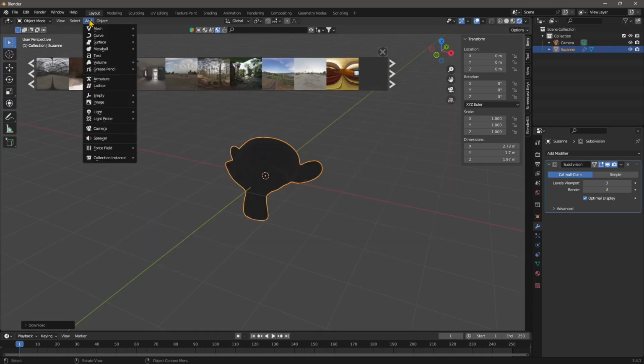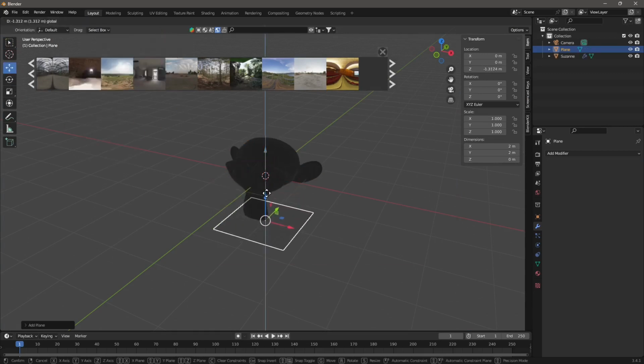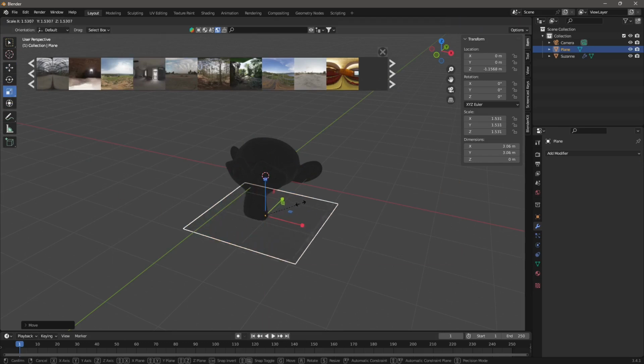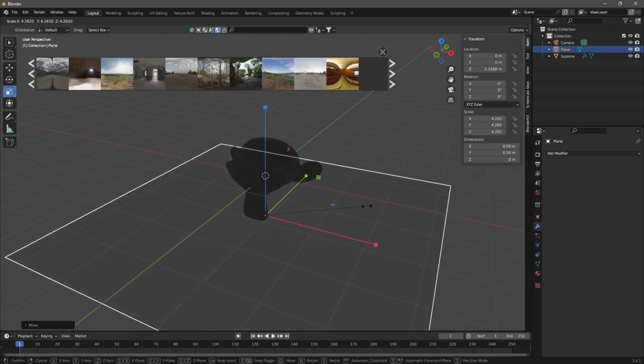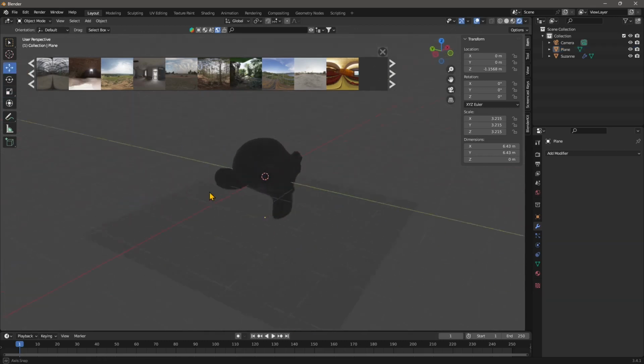Now let's add also a mesh plane so we can use it to see the shadows on the bottom. And I also want to scale this. And again, if you find these really simple steps difficult, you probably want to have a look at the beginner course of Blender on our channel.